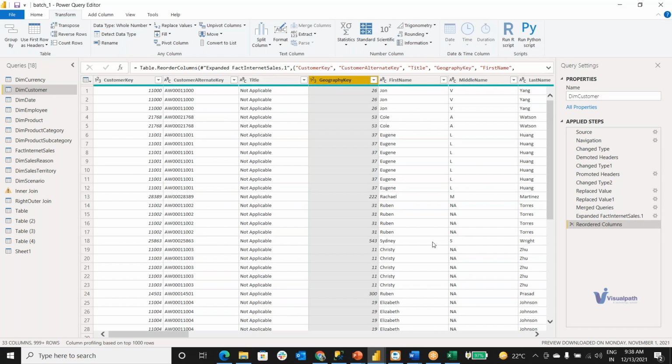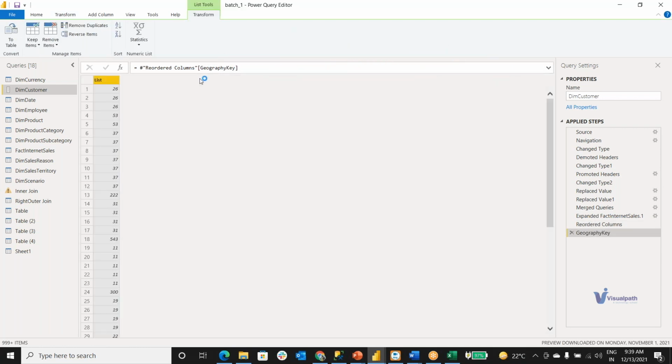All right. And the next option is Convert to List. Now I have the geography key column selected, and it has been converted into a list. When you check here, the icon was changed to a list format. It wasn't in the table format now. It's in the list format, which means that it is holding only these particular geography key values.